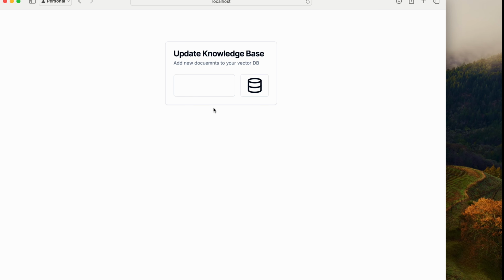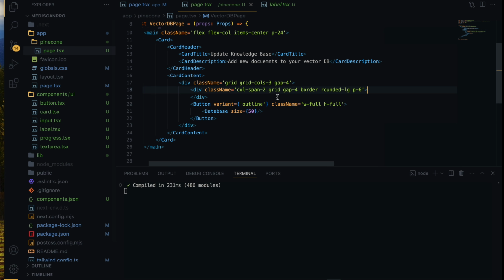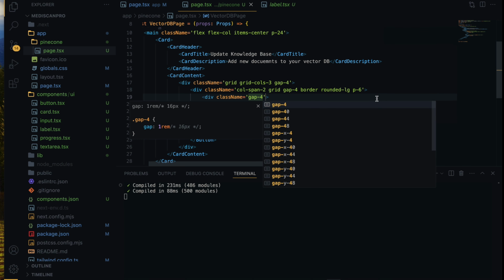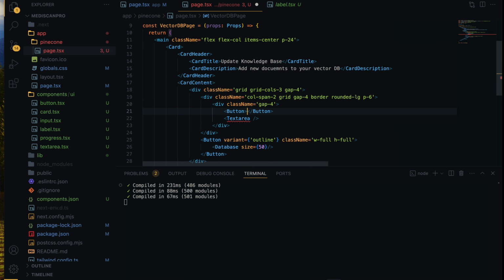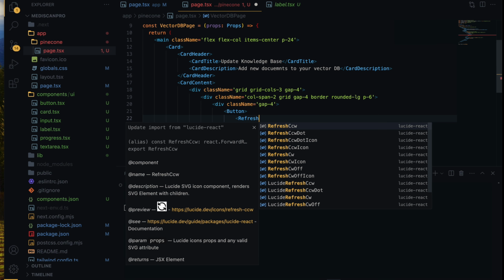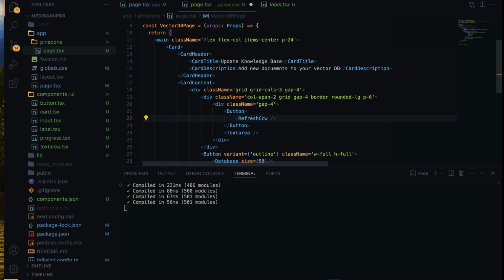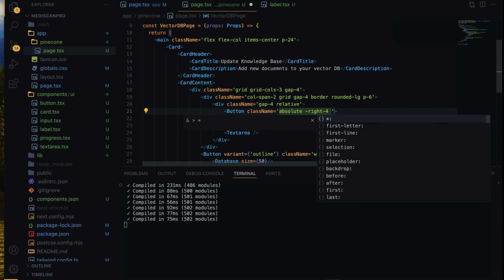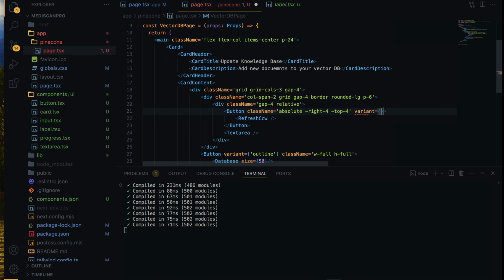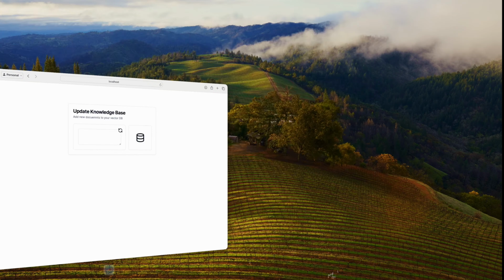Now let's go ahead and add the text fields in here. So inside the container, we will have a text area for displaying the list of the files. We will also add a button for refreshing the file list. Inside the button, I will use the refresh counterclockwise icon from Lucide React. We'll set the container as relative and the button as absolute and place it using the right and top properties. We'll set the variant of the button as ghost so that it does not have any outline or background. The size of the button, we're going to set it as icon.